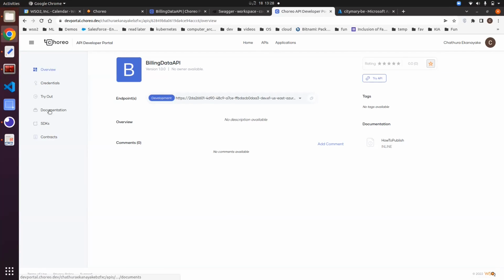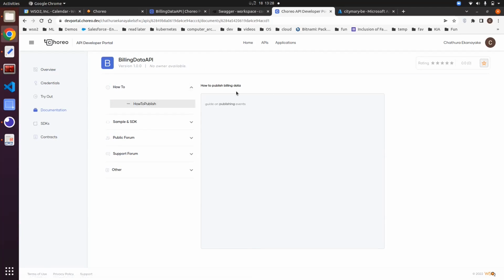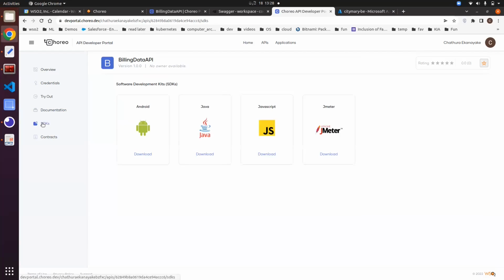Now, if I go to the documentation section, I can see the documentation that I have given in the publisher portal. This is the sample documentation that we have given. I can attach any number of documents from the publisher portal and it will appear here. If I go to the SDK section, it shows options for downloading clients for different environments. For example, I can download the Java client or Android client for invoking this API.